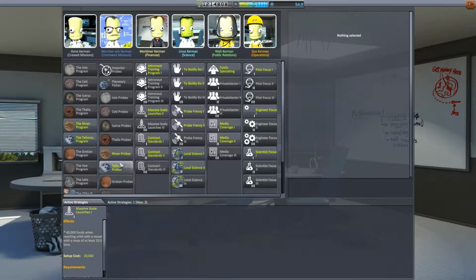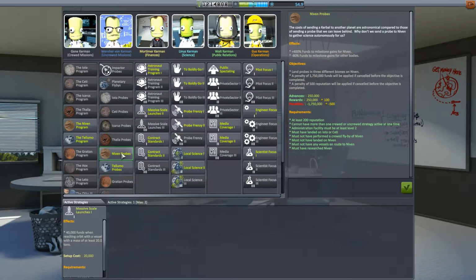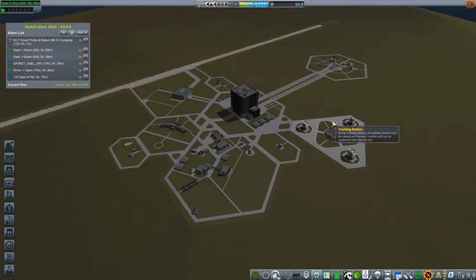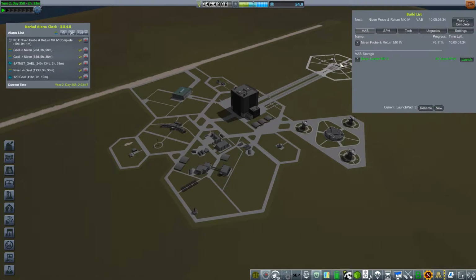Now I was thinking about this, and I can't do Niven probes and the Niven program at the same time. I'm not actually landing on Niven with my probe, so I'm gonna have to lose this contract. I'll never be able to do it because I'm landing. So I'm gonna choose the Niven program where I have to plant a flag. And since there's no reason to wait to launch my probe, I'm just gonna launch it now.